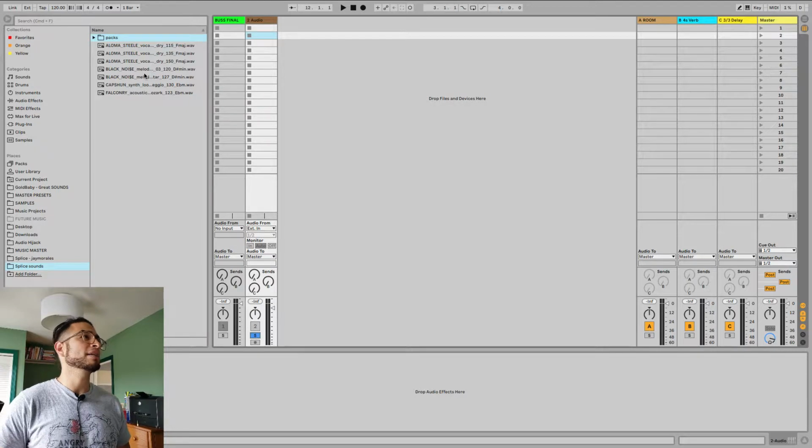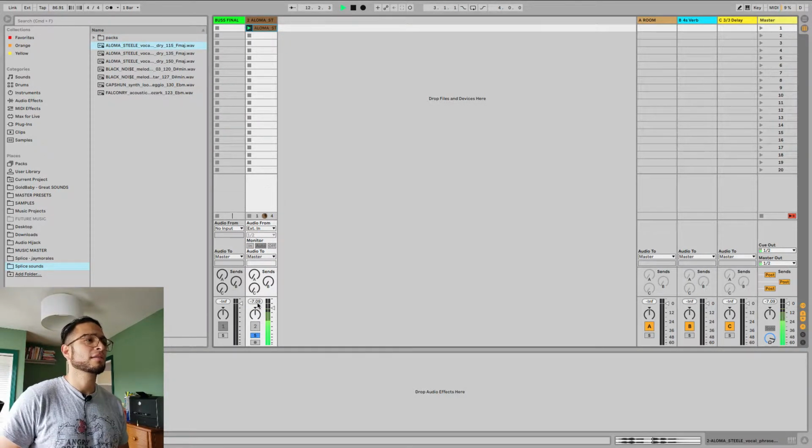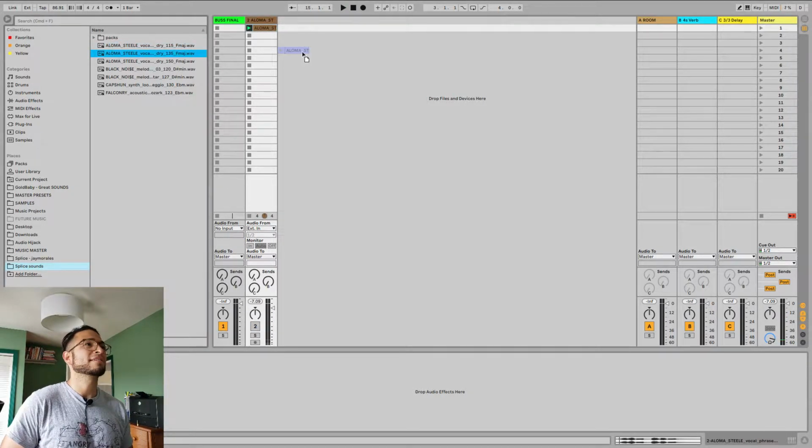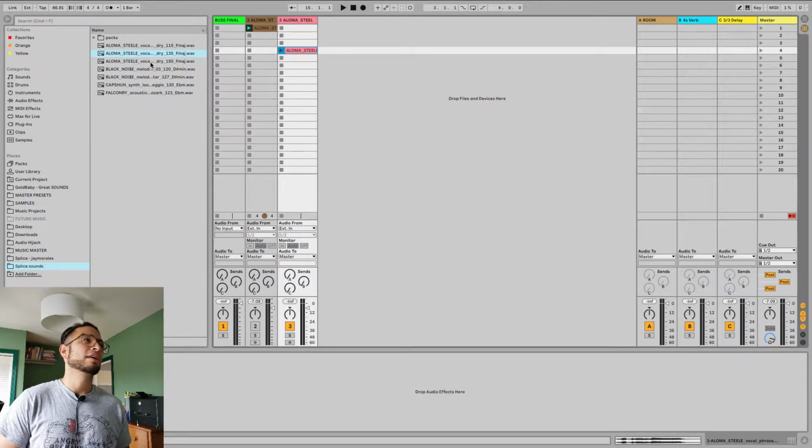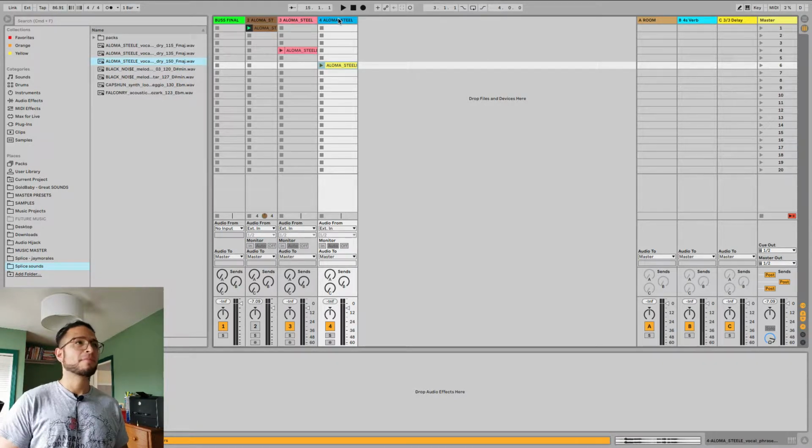You can solo in place. Let's say I put a vocal in here. All I need, I can solo it. If I added something else, for example, and this is a really cool trick, if you have any type of audio and you drag it in here, it'll automatically open up a track for you.